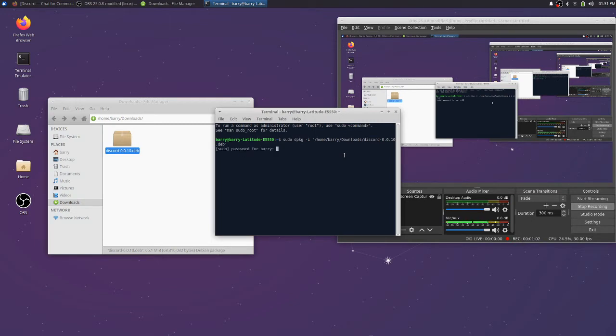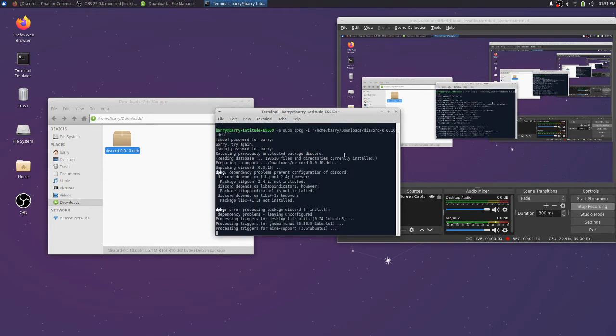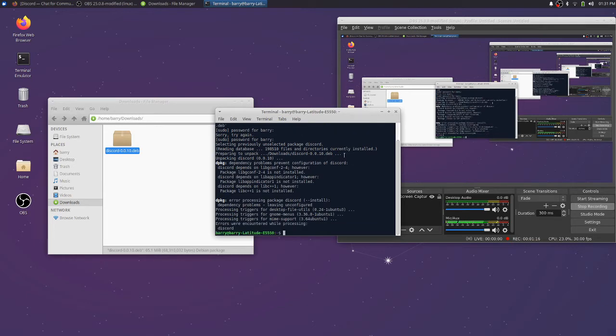It's probably going to ask you for your password, so I'm going to enter that, if I can do it correctly. Once it does it, it should install correctly. But if it doesn't, you can see it says dpkg dependency problems prevent configuration of Discord. So it says error processing package Discord.